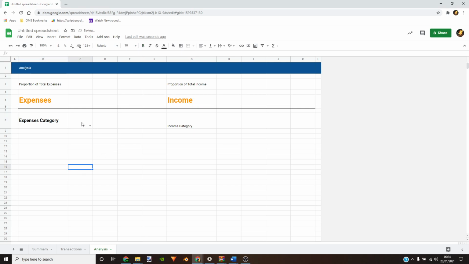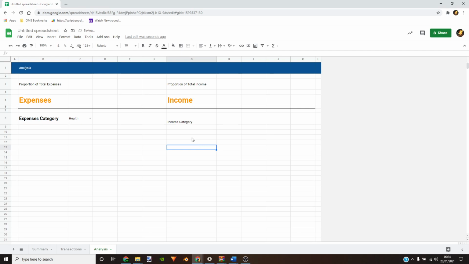There we go. This cell here is now going to read like that, which we don't want. We want it in the middle. So I'm going to put that back in the middle. I'm going to make that a bit smaller. It doesn't need to be quite as thick as it was. I need to do the same over here with the income category now.